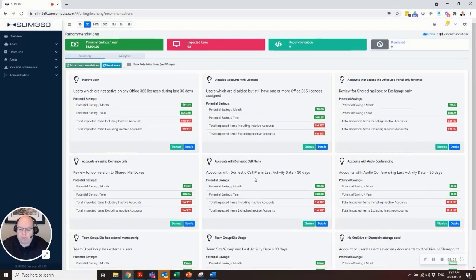Okay, so I'm not going to go through all the recommendations. I believe there's about 30 some odd that we do, and we do this with Azure as well. So it's not just O365. We do this with Azure as well.